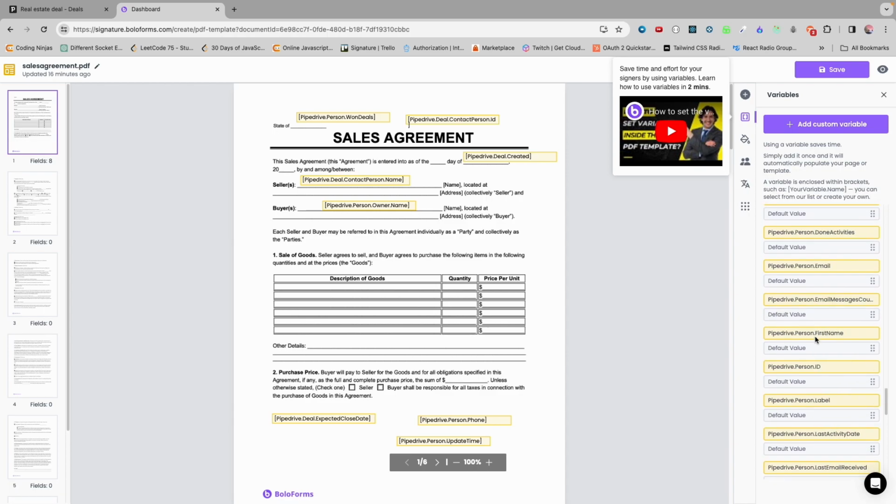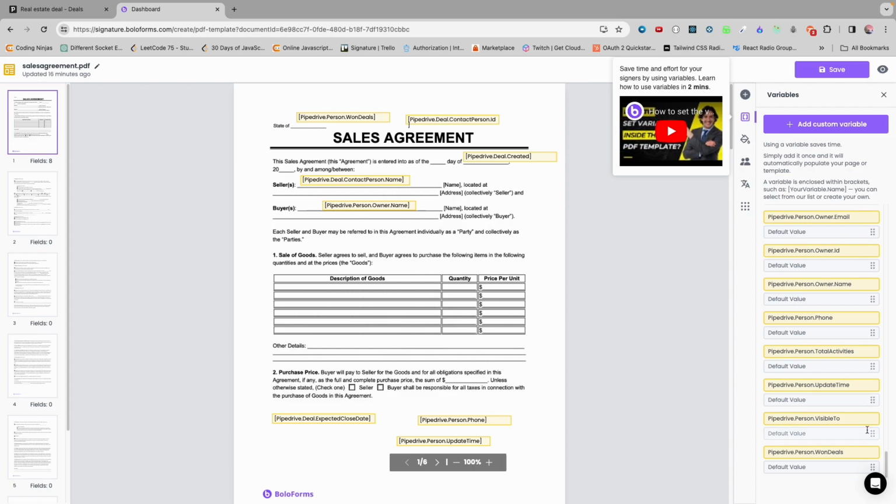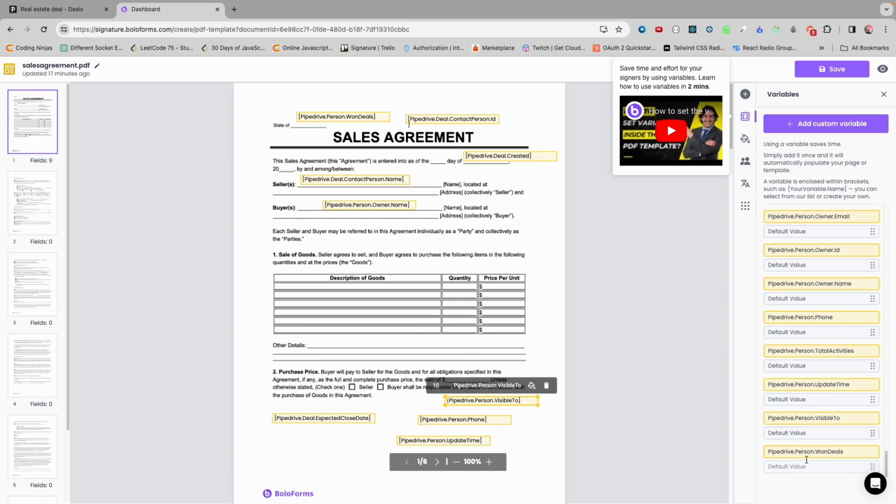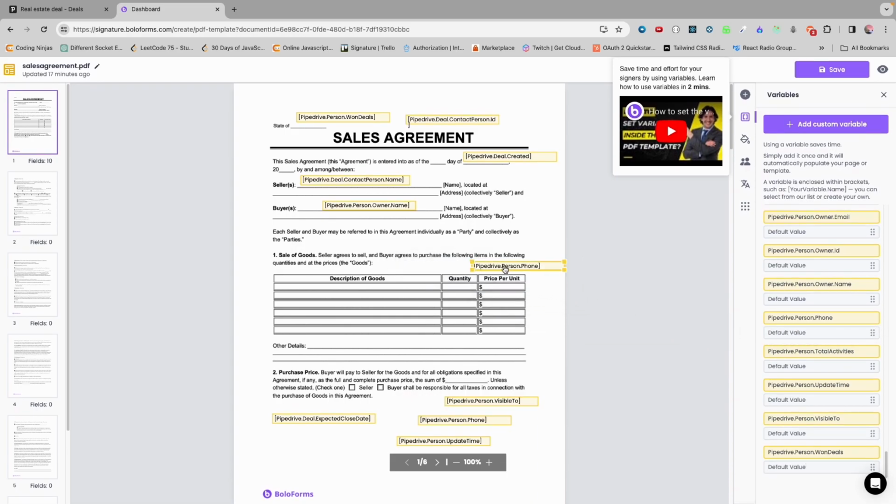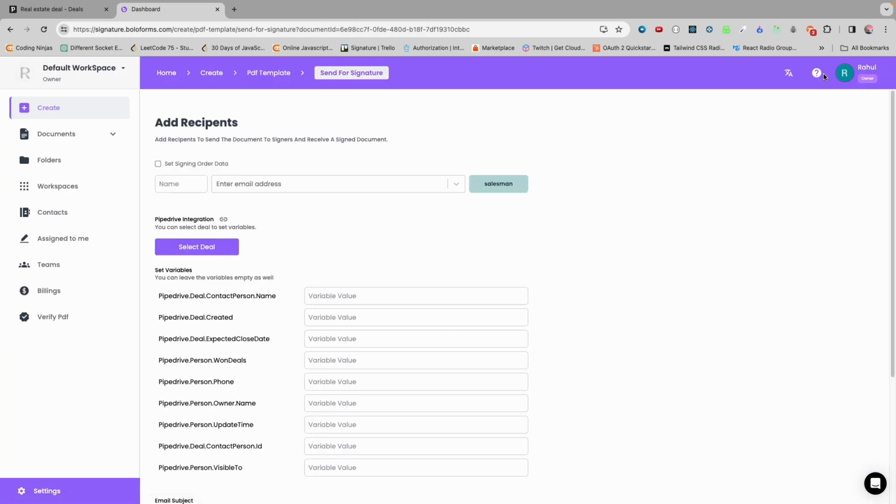So let me just add a few more. I think that would be all right. I'll click on save. Now as you can see, these are all of the variables that we used in the document. Before the integration, the user would have to add the values manually, which makes the job really monotonous.